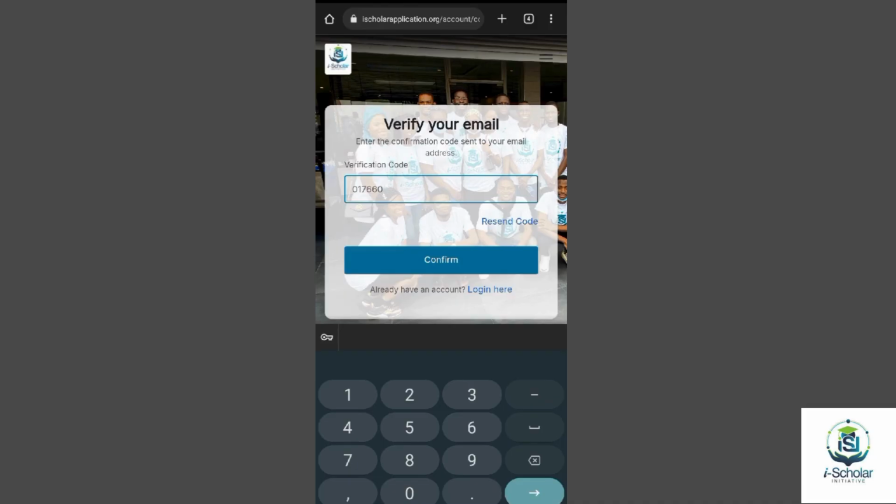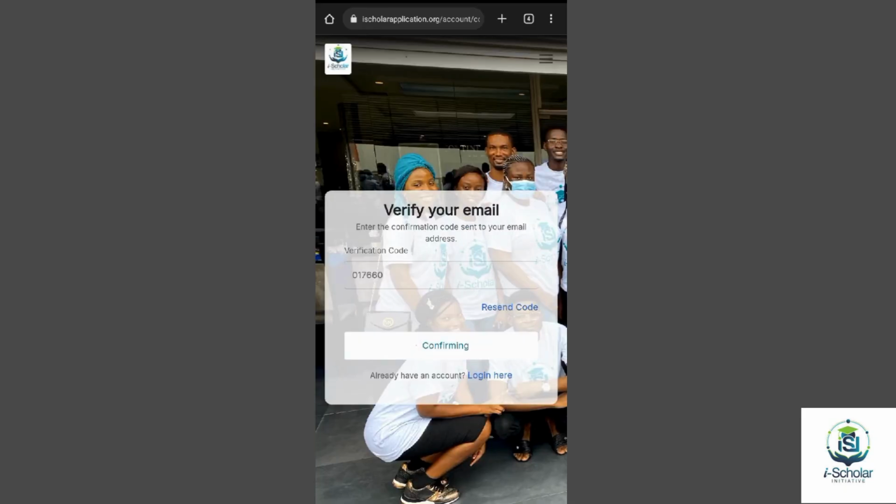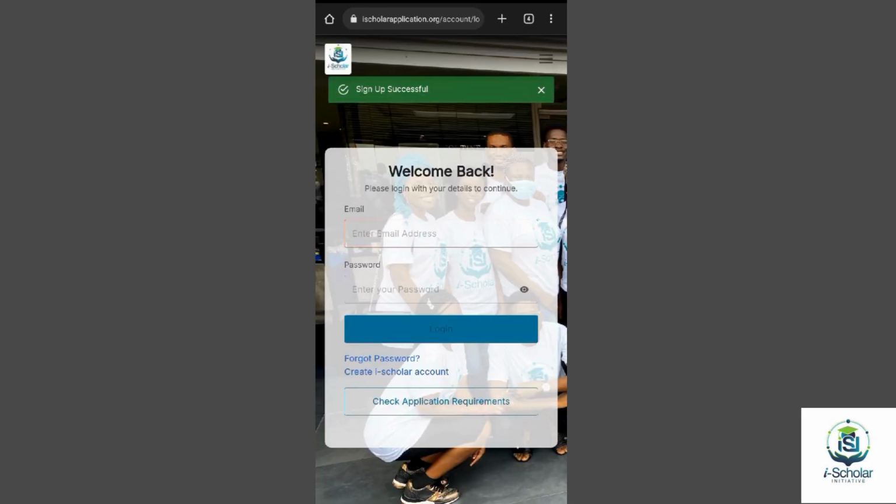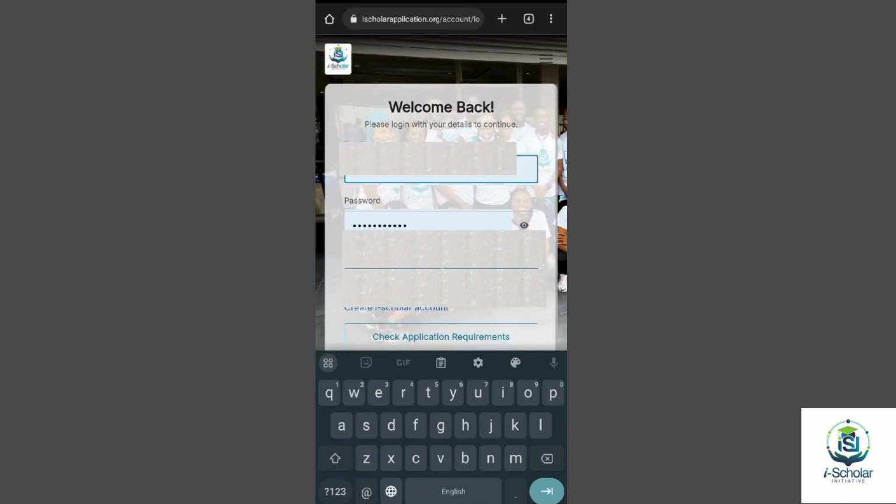If you do not receive the email in your inbox, please check your spam and trash folders. If you can't find them there either, you can come to this page and then click on resend code. So now that I've gotten my code, I proceed to confirm the code. So it says my sign up is successful, and now I can proceed to log in with those details. So I am going to log in now with that information.